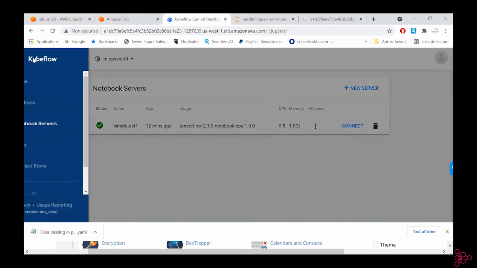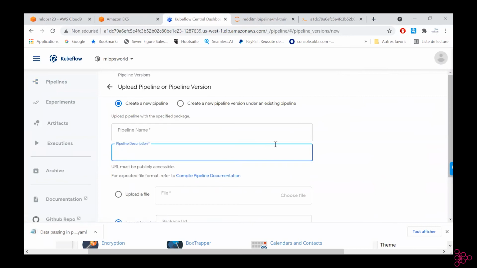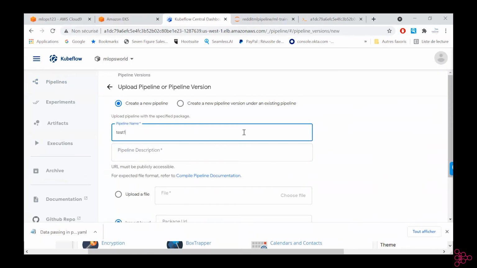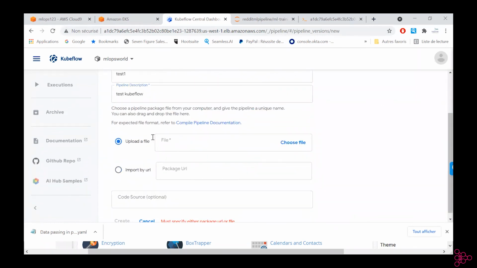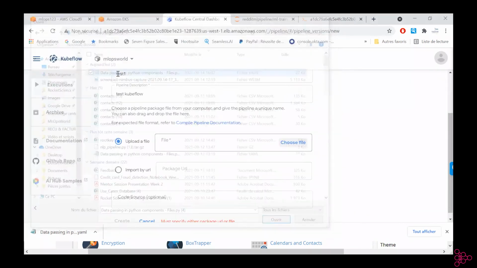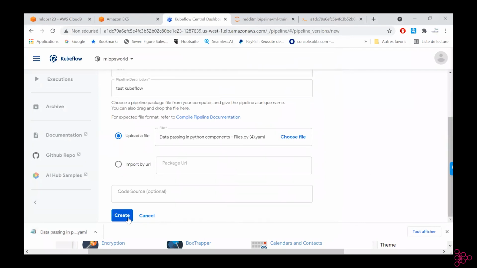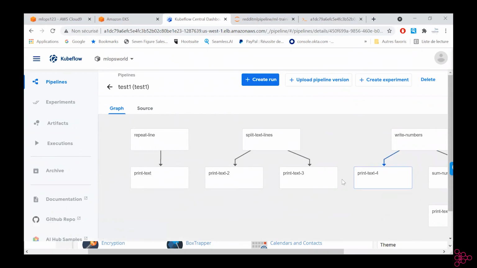Then we can go back to Kubeflow, go to pipelines. Then we come here, we upload pipeline. This is test 1, test Kubeflow. Now we upload it from a file. We go to download and we get the file. Click create. Awesome. So here are our three pipelines that we have inside one pipeline. We could click on create run.